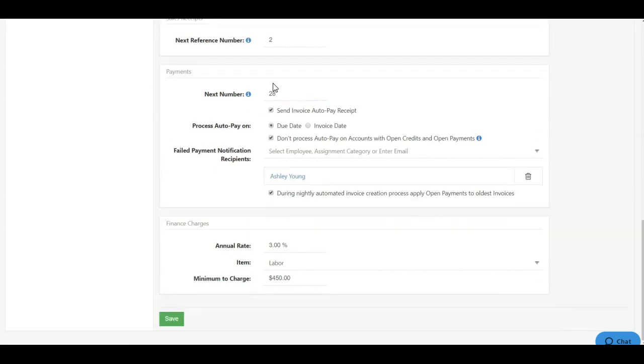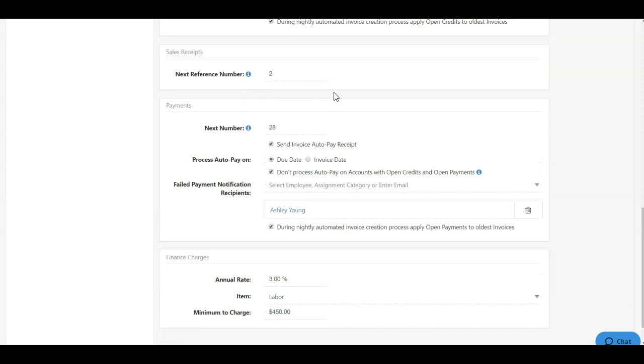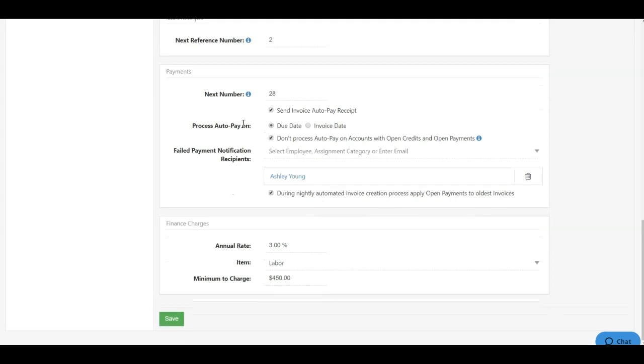In the sales receipt section, you can choose the next reference number for your sales receipt sequence. You can do the same for the payments section. You can choose the next number here, and you can also choose whether or not you want to send an invoice auto pay receipt once a payment is received from a customer. You can also choose when you want to process your auto pay, whether it's based on the due date or the invoice date. And to change that, simply toggle the appropriate radio button.